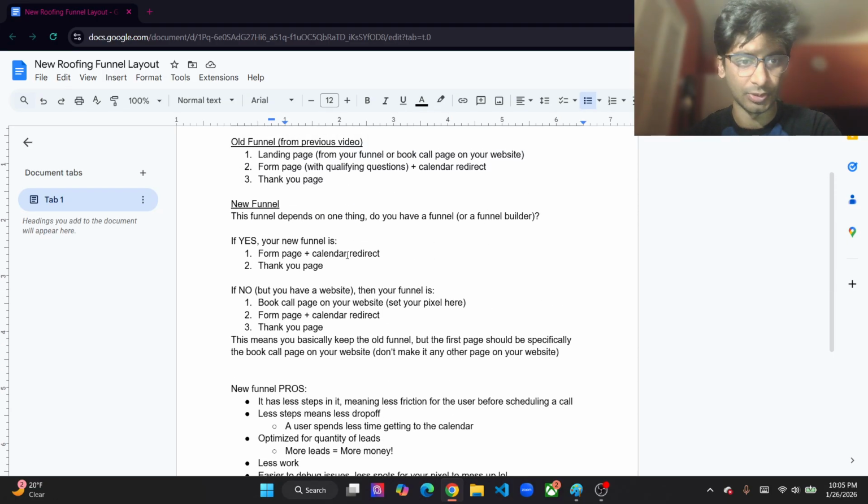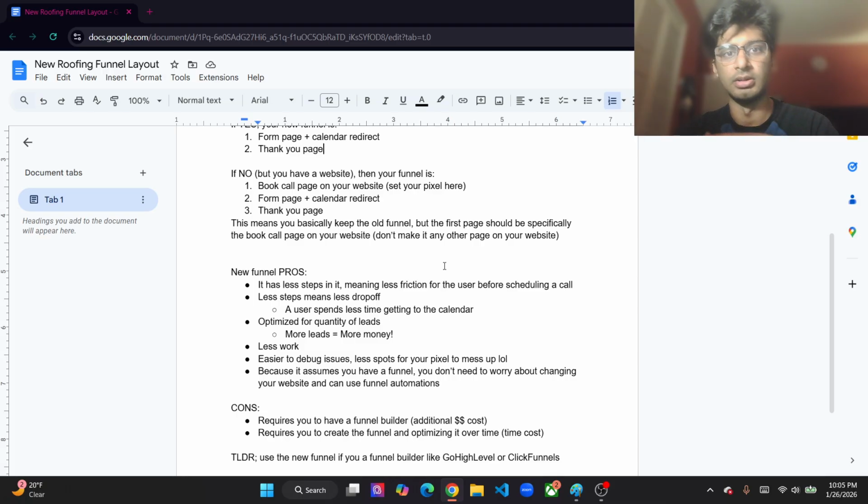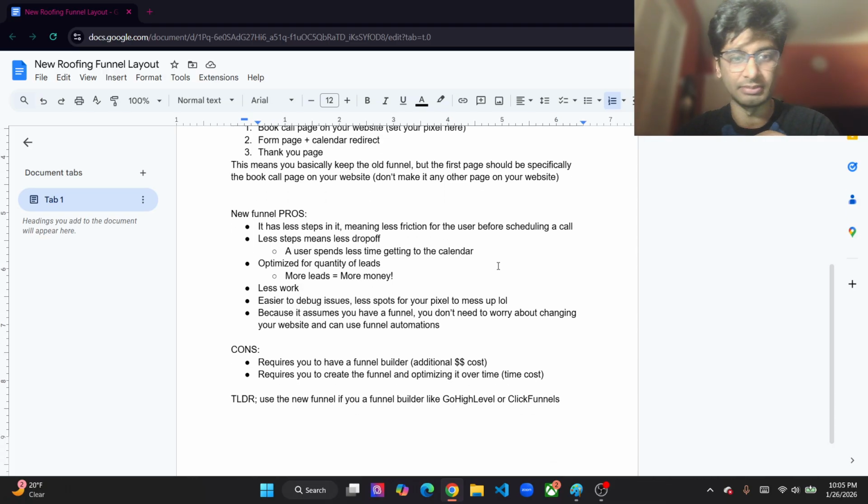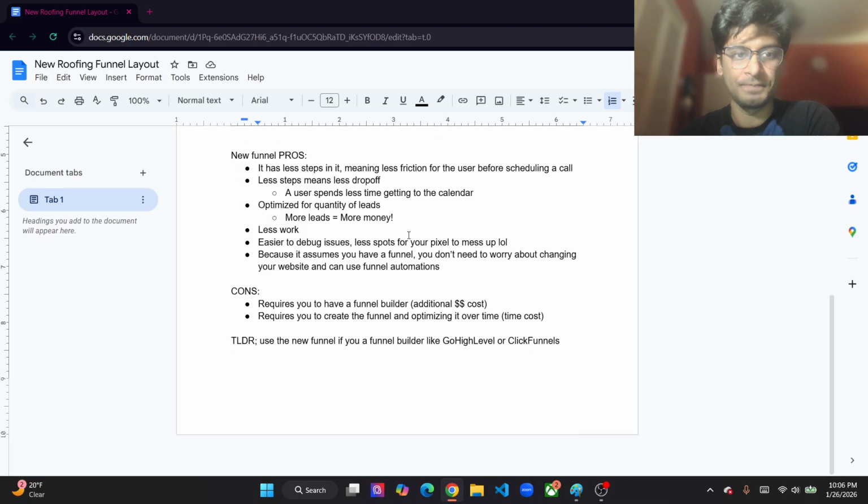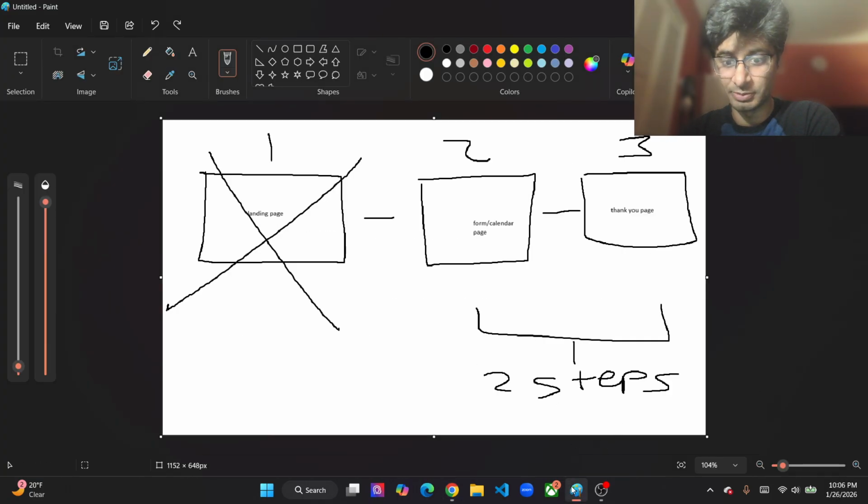That's why this funnel is so simple. Form page, calendar page. You have some questions, you ask them when they can book a call. Done. They book a call. Thank you page for confirmation. Super simple. Anyone could do it. It barely takes any brain power. You're just asking name, email, phone number, and some qualifying questions. Less work. It's only 2 pages, 2 steps.